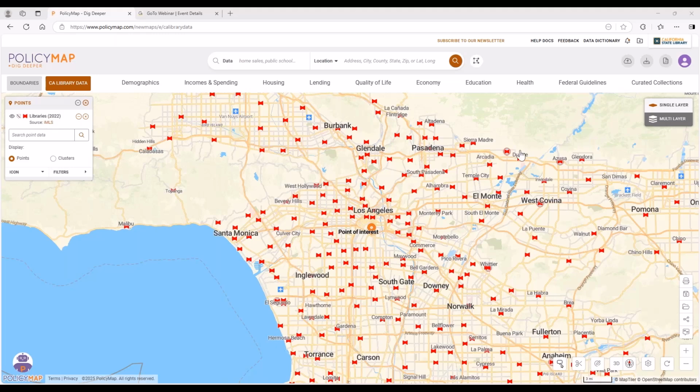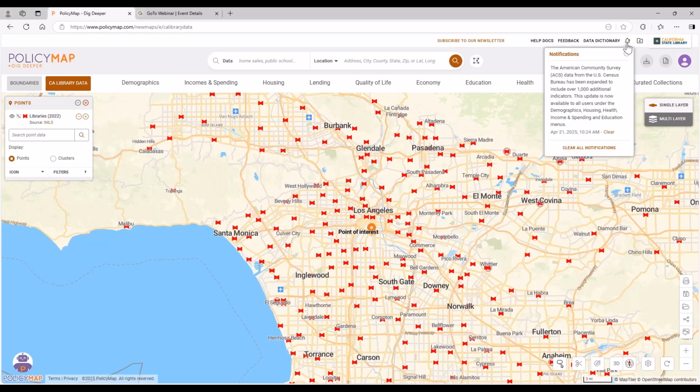All right, I know that was a lot of information, so I hope I didn't overwhelm you guys too much. But just let me know if there are any final questions that I can answer. And another nice thing is that whenever we do release updated data sets, you should get a little notification over at the top right here when you first log in.